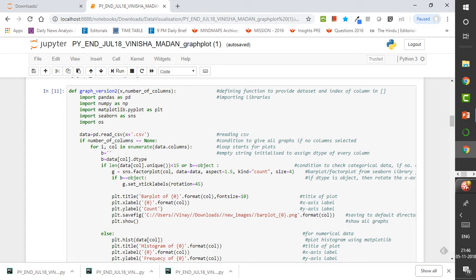So here we came up with graph version 2, where we give access to the user that whatever column they want, they can have the graphs of those columns only. For that, the entire code remains the same, but we have added another argument called number of columns.